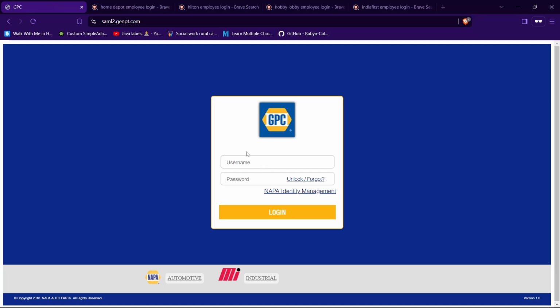And here you need to provide your login credentials to log into your account. So type your username in the text field given for your username. Then type your password in the text field given for your password.